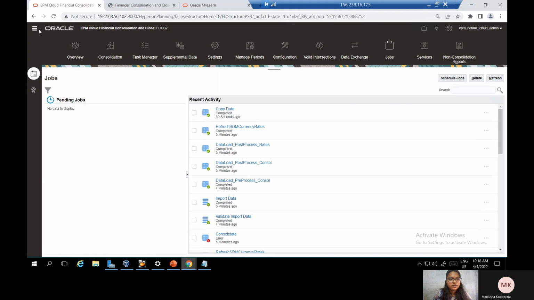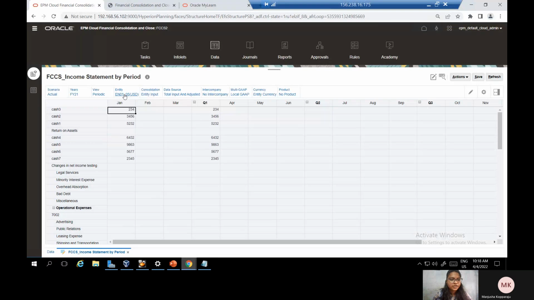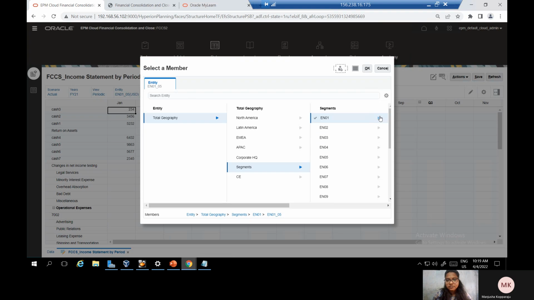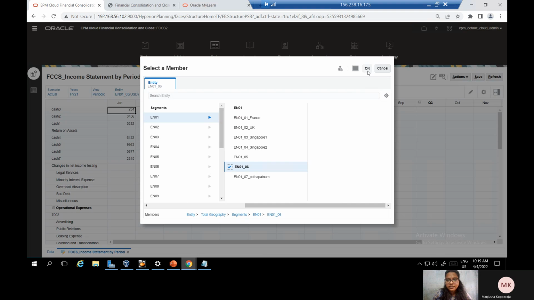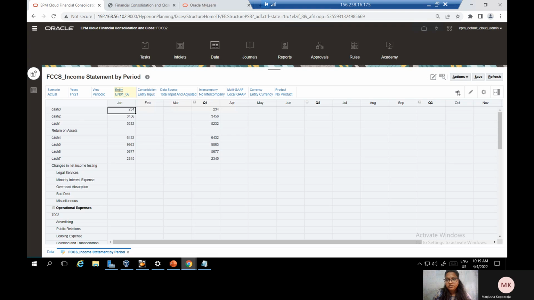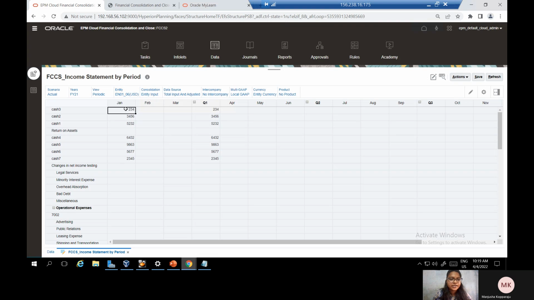Back to application. Here we are going to click on navigator and go to data card. Here we have EN05, so we have to select EN06. Select it, click OK. Click go. Here we can see the data has copied from EN05 to EN06.